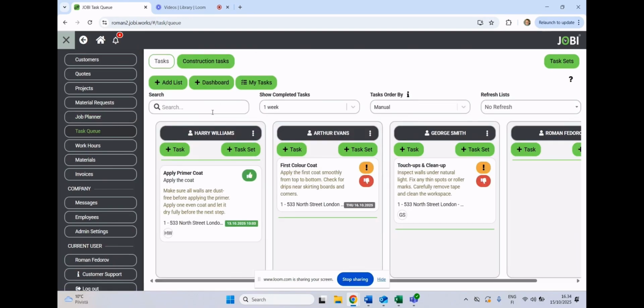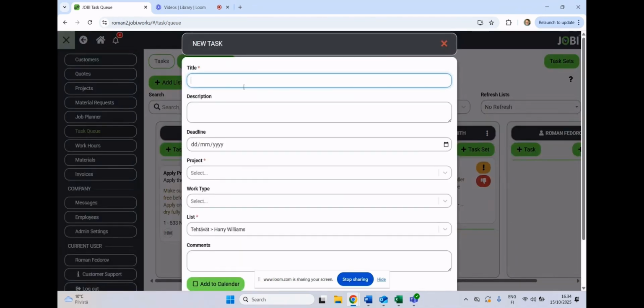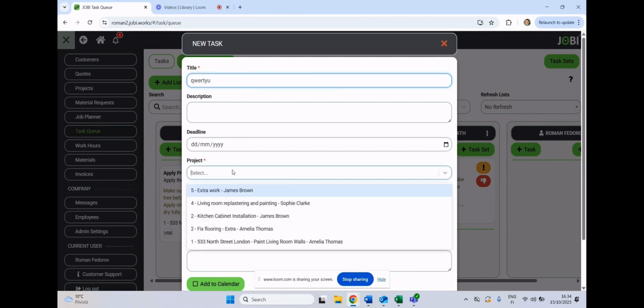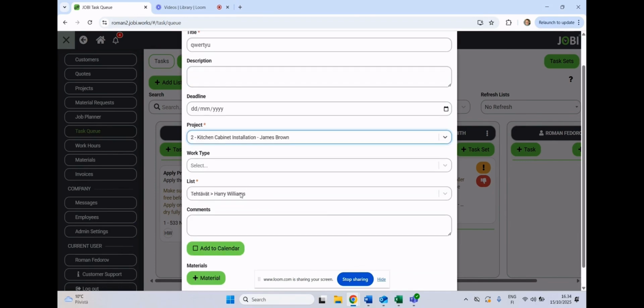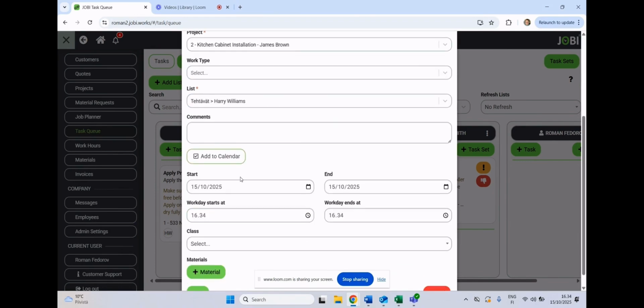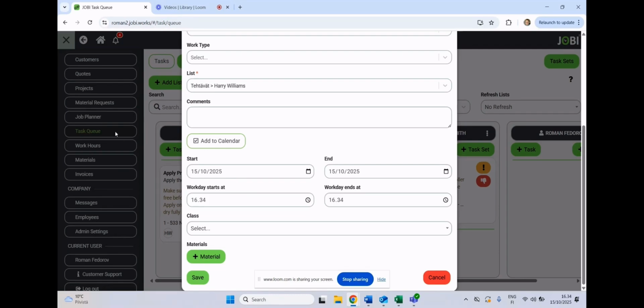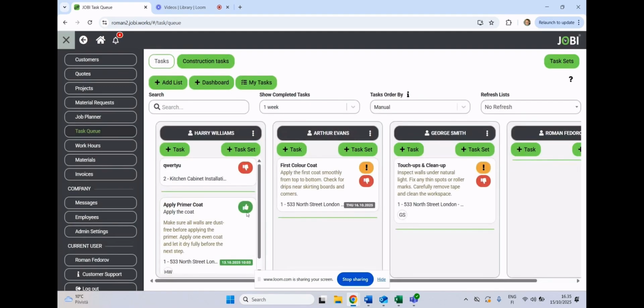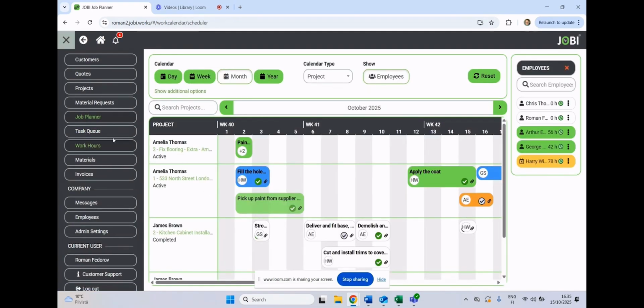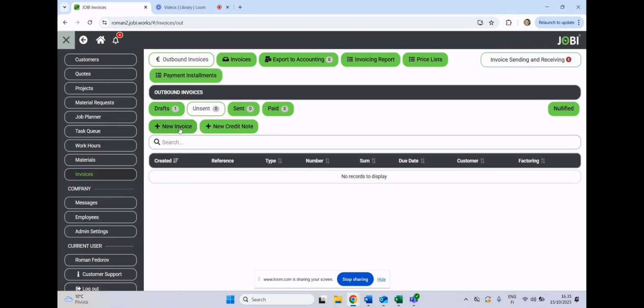Now, here's the task queue, where we assign tasks to our employees. Here we have Arthur, Harry. And to add a task to the employees, it's easy to click a button, write a task, put a deadline, include it to the project, write any comments. If we want to include that to the calendar, it's going to go back to the job planner calendar view. We can add any of the materials and we'll save it. Here's their brand new task.